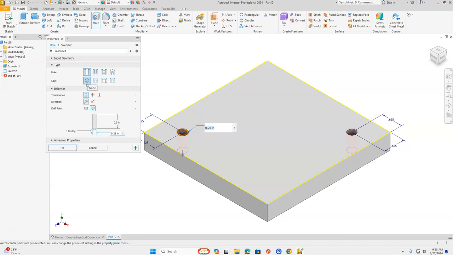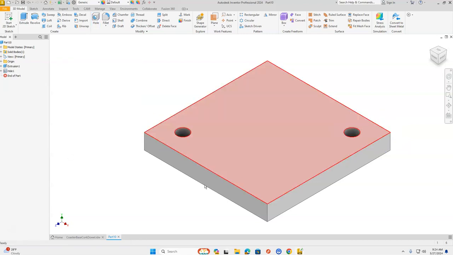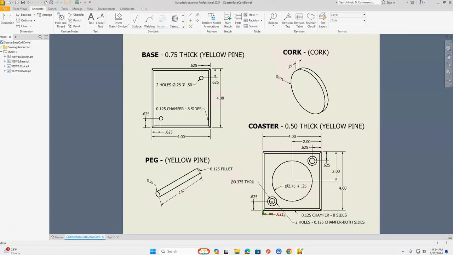We want to have a simple hole with no seat. Now we want it to go all the way through, not a distance, so we're going to change to this icon here, which is through all. It looks like a stack of pancakes with a fork in the middle of it. And we're going to change the diameter of our hole to 0.375 and click OK. Those look great.